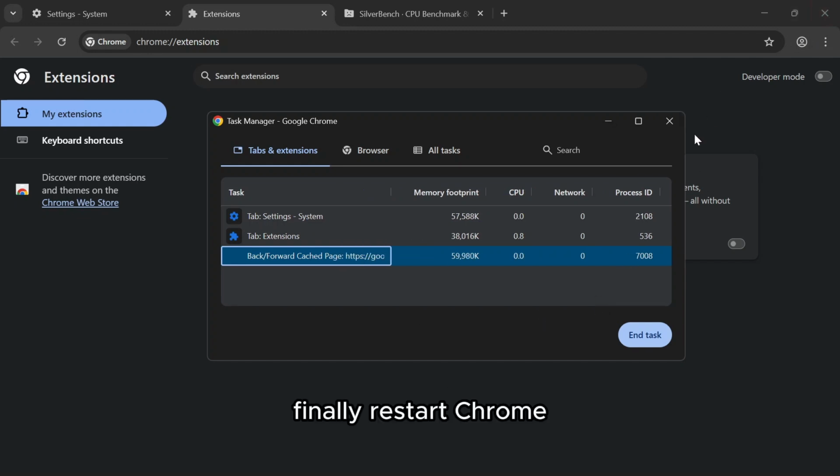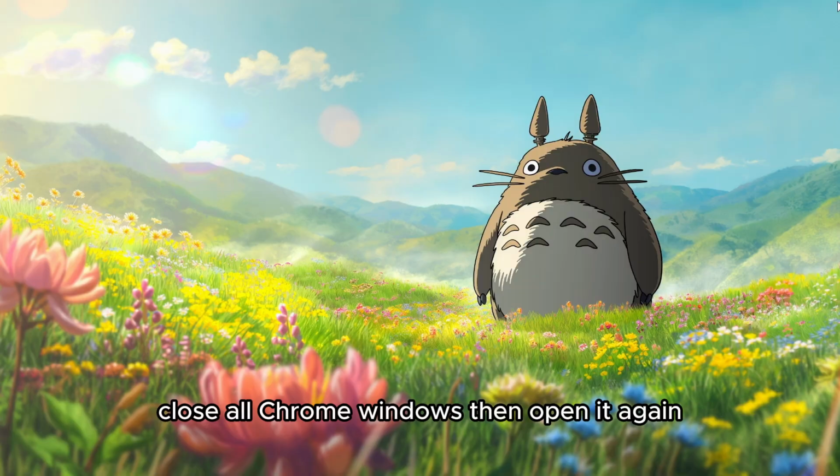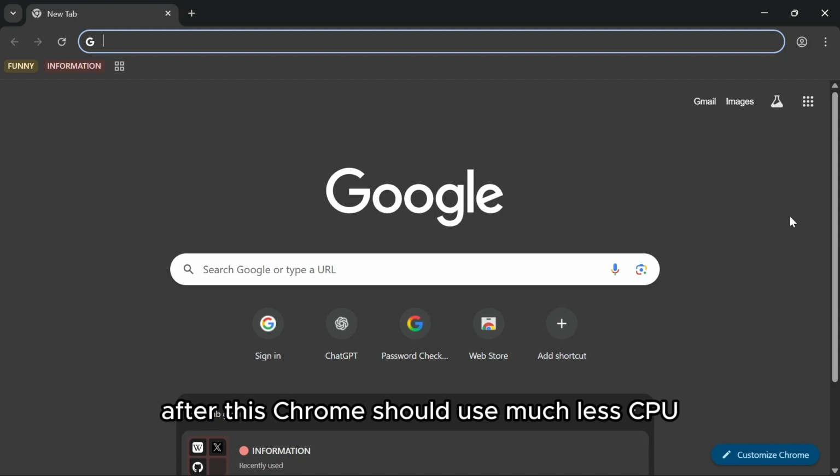Finally, restart Chrome. Close all Chrome windows, then open it again. This clears stuck processes. After this, Chrome should use much less CPU.